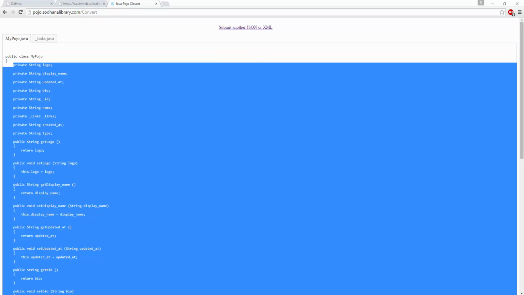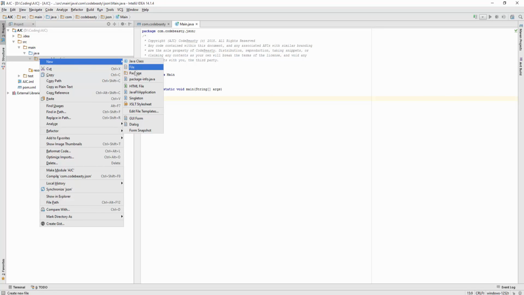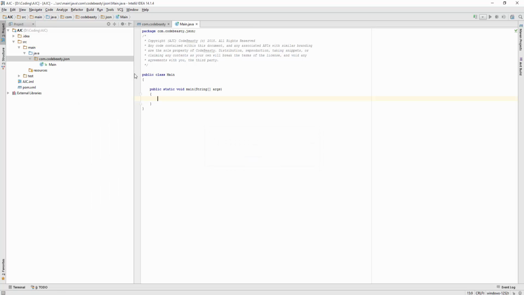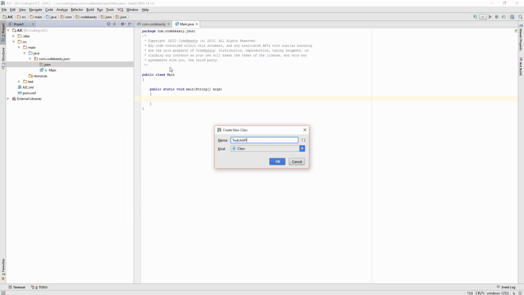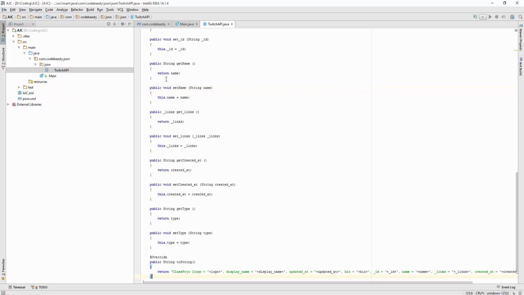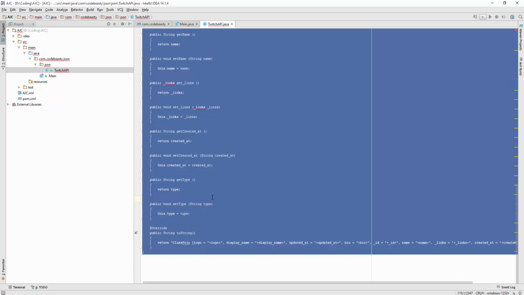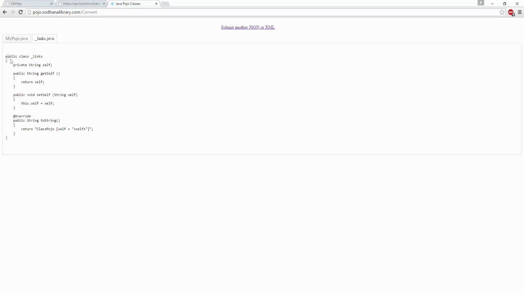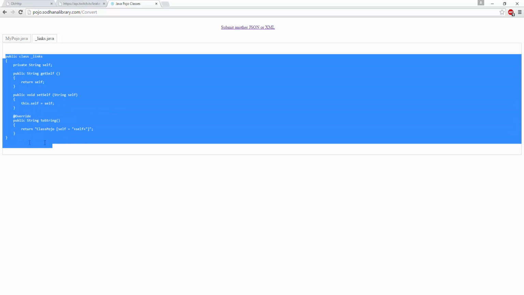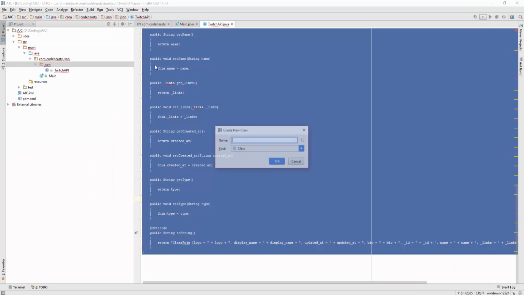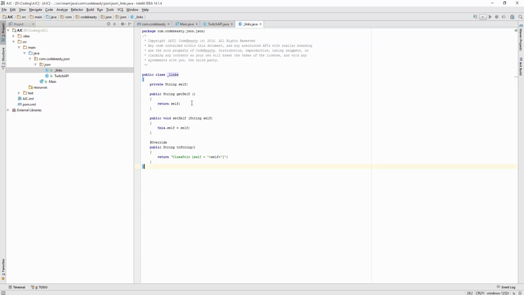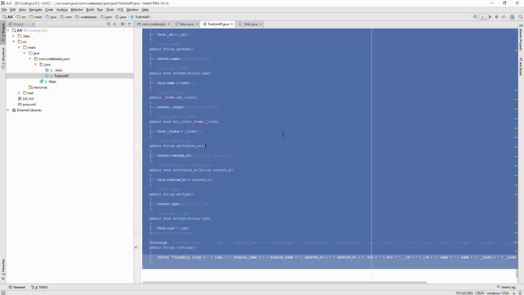Let's copy that, go over here and create a new class. We're going to call this TwitchAPI. Now in here, we put that, and there we go. Control Alt L to format. Now there's another class called Links, so copy this as well. Go over here, new Java class, and then underscore links. Put that there, Control S. All right, there we go.